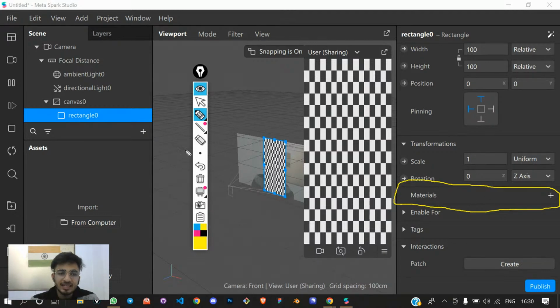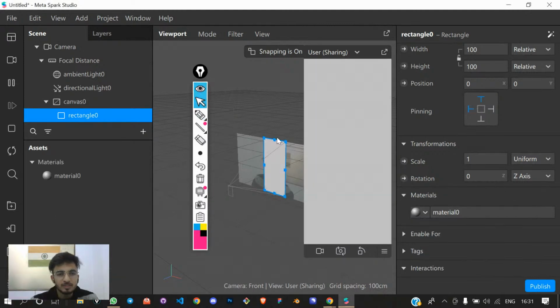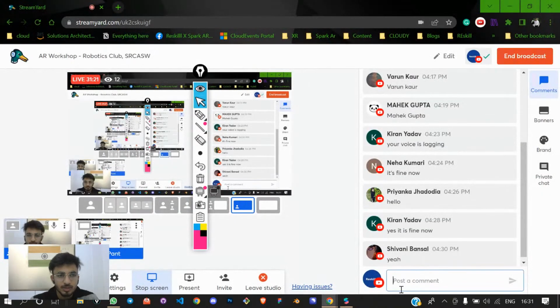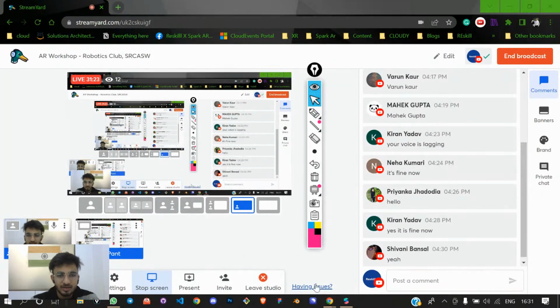आपको यहाँ पर material लिखा हुआ दिखेगा. In this material, you will see there is a plus button in front of it. Just click on that plus button. Now we will see I added one skin also, right? It has added one skin also. So what I have done, I have just clicked on the rectangle.